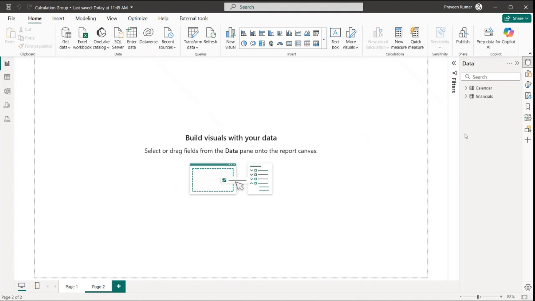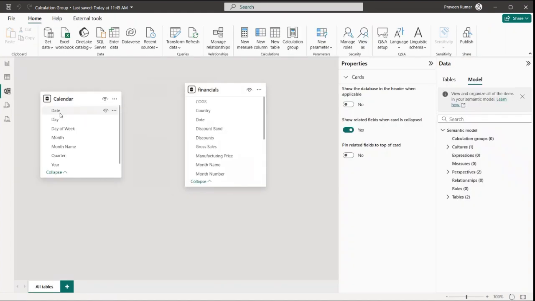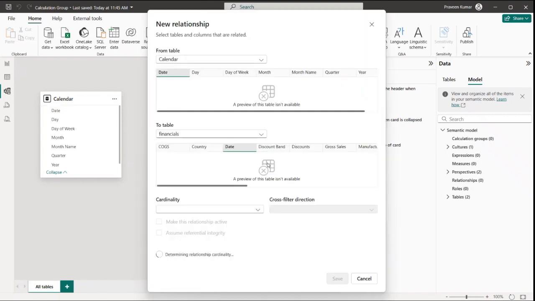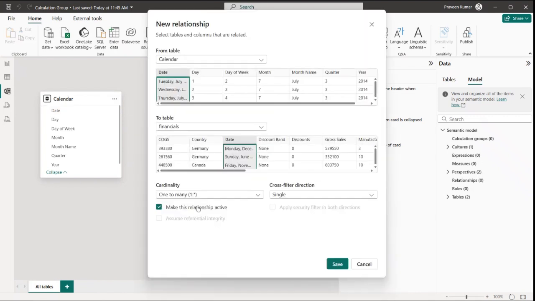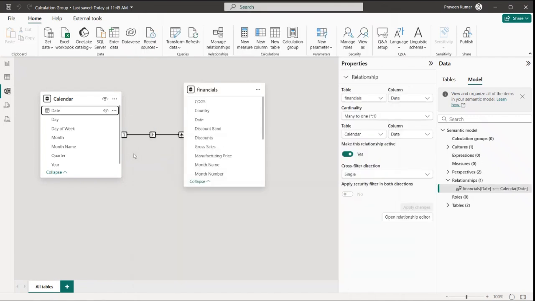Now my calendar table is loaded in Power BI Desktop. Then I go to the model view, and I make a relation of this calendar date column with the financial date column. So I'm just dragging it and then saving this relationship. Now our calendar table is created and is linked with our fact table, which is the financial table.